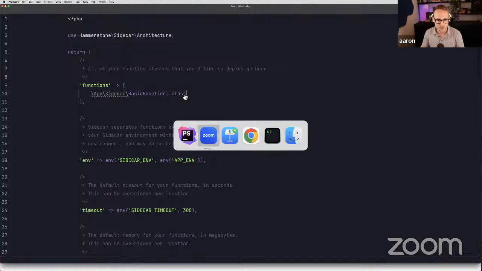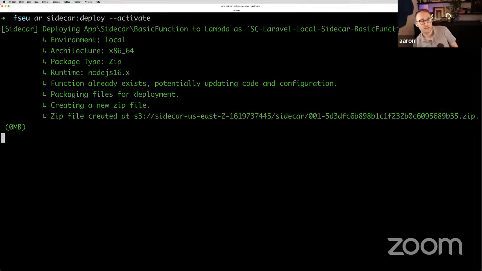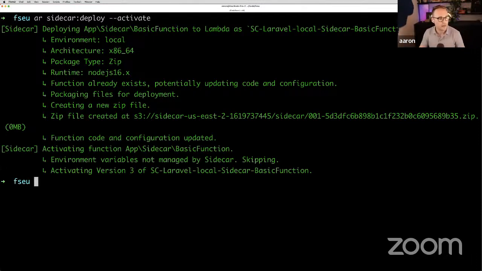This is the fun part. Okay, so we've written our function. Now let's see if we can deploy it. So we're going to deploy this function to Lambda through this monolith. I'm going to run php artisan, which is Laravel's CLI thing, artisan sidecar:deploy with an --activate flag. And with any luck, if we run this, you're going to get a bunch of output that I think is pretty. I wrote it, so I'm biased, but it's nicely formatted here.